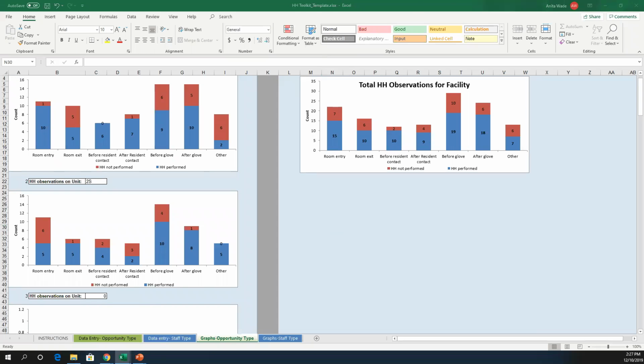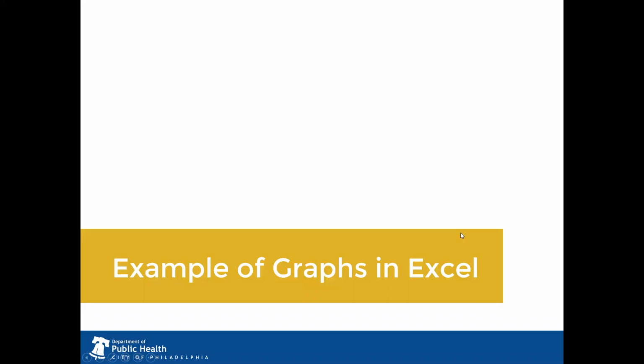So we're going to go back to the PowerPoint. Sorry for all the back and forth, but we thought it would be really useful, instead of just seeing screenshots, to actually be able to see what the tool looks like in reality.